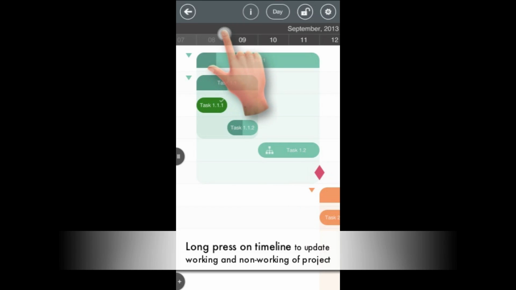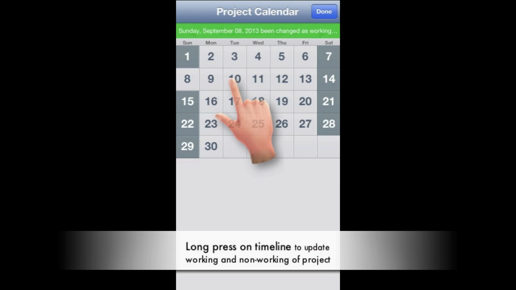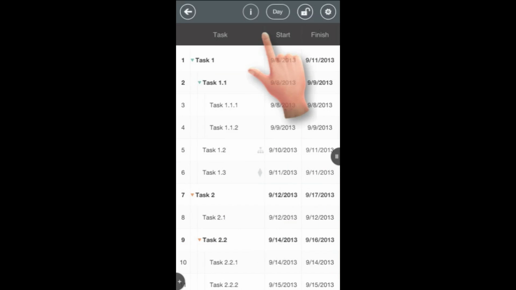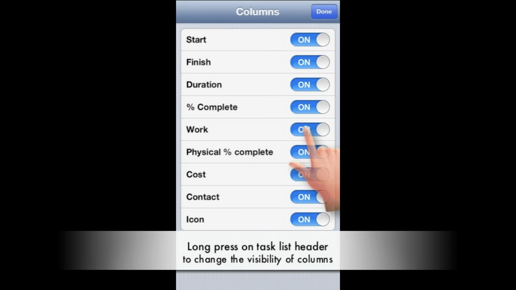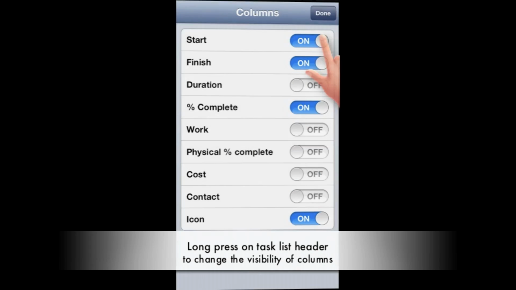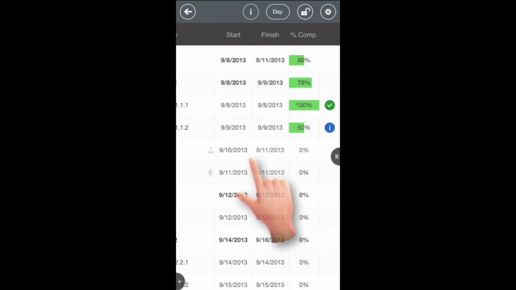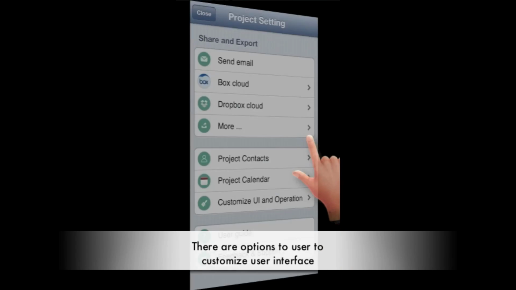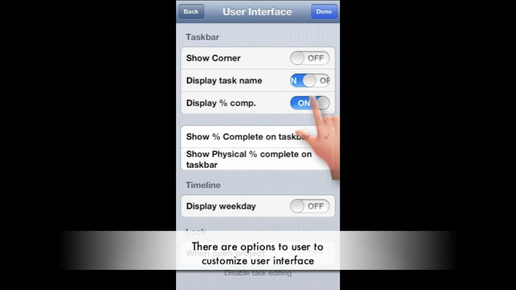Long press on timeline to update working and non-working day of project. Long press on task list header to change the visibility of columns. There are options to user to customize user interface.